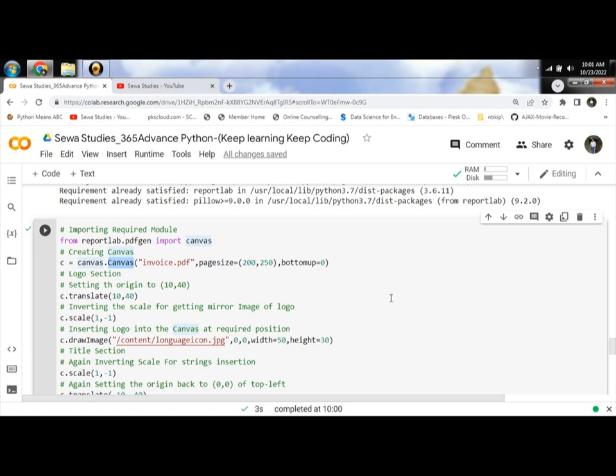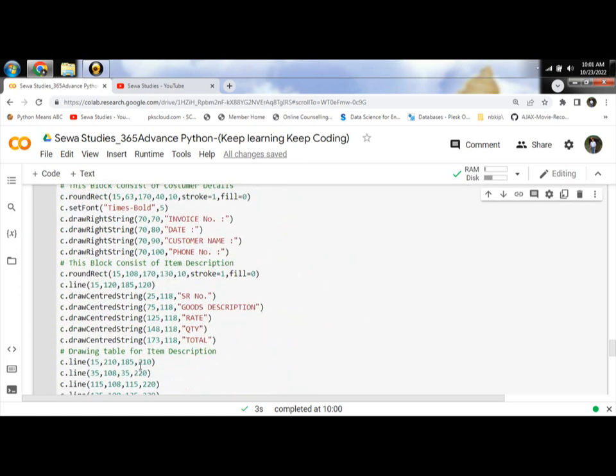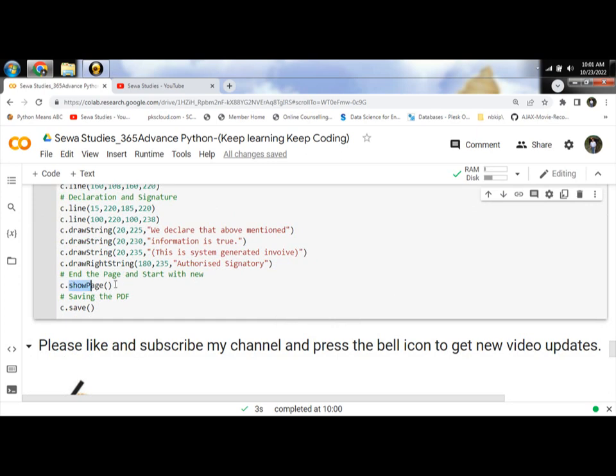Second method is showPage. The showPage method causes the canvas to stop drawing on the current page, and further operations will be drawn on subsequent pages when there are any further operations. Otherwise, no new page is created. Another method is save. The save method stores the file and closes the canvas.